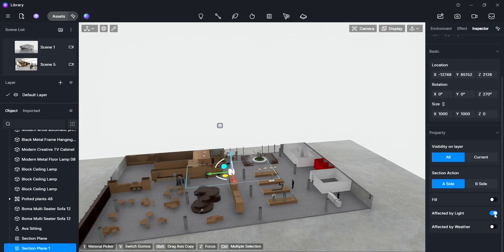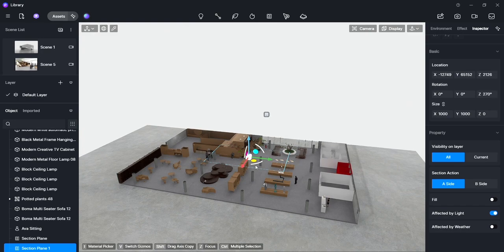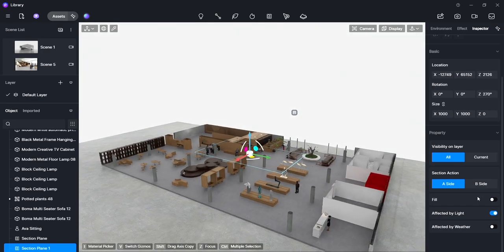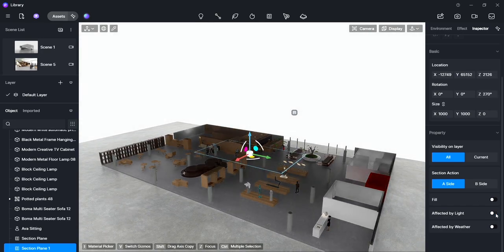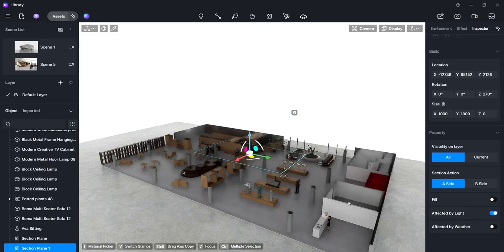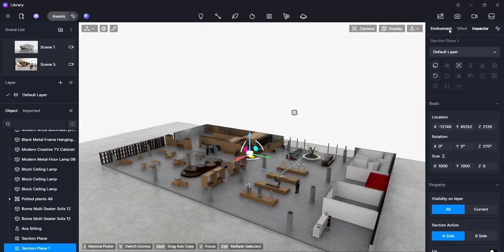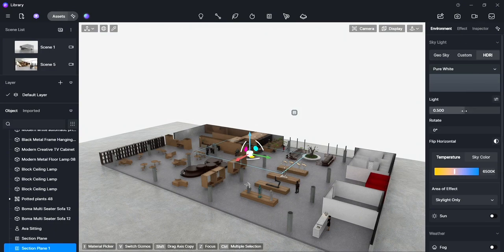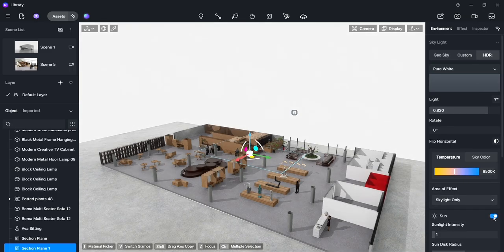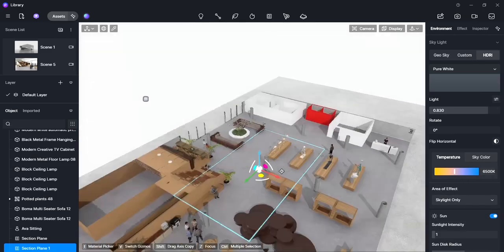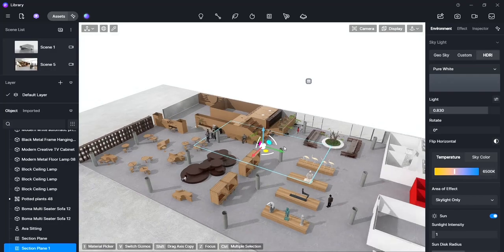And we have to turn this affected by light on in order to have better lighting of our plans. As you can see, if we turn it off, it's a bit dark, and when we turn it on, it's better. We can also turn up the light as well, and maybe the sun as well. So you can see it is a lot better right now.